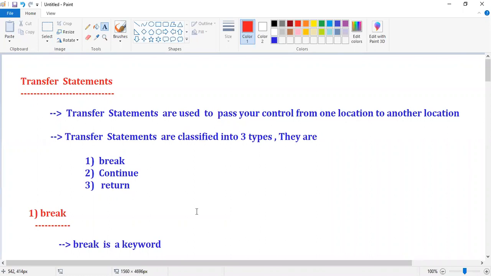So guys, this is about your control statements. We discussed what is under control statements: selection statements, looping statements, and then transfer statements. All statements we observed, right?